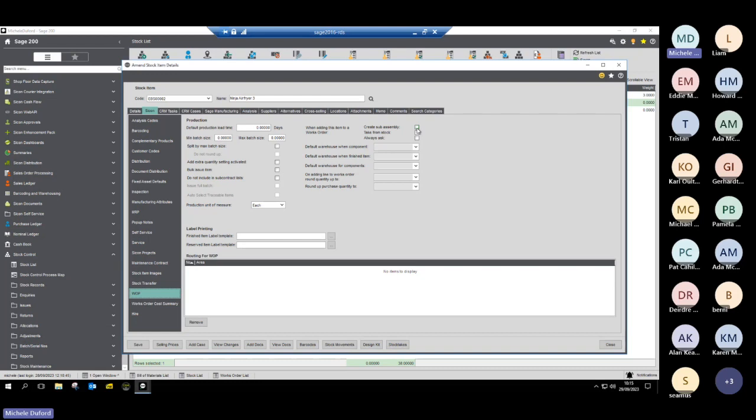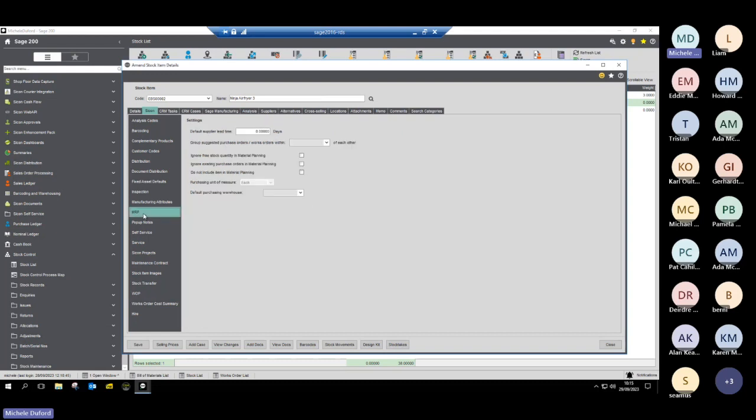We can obviously determine things like the finished item label, the reserved item label. We can design my routing for works order processing. In other words, which areas of my business does it need to go through to be manufactured? All of these things held against the stock item. In addition, if this was a component part, the things that we need to make this finished item, we can also instruct another element of the manufacturing suite, material and resource planning, to understand how we buy that product.